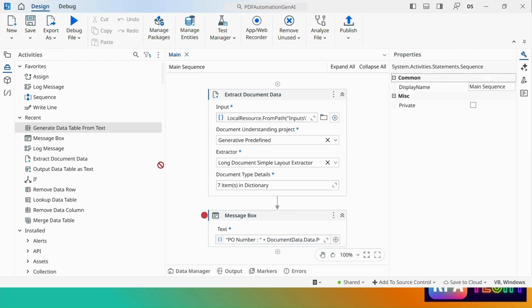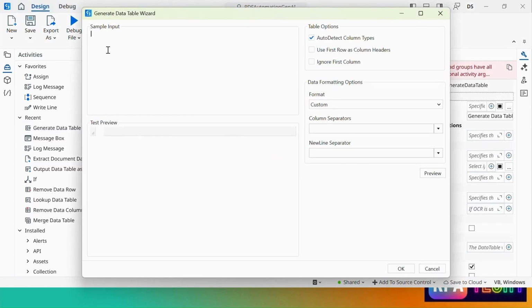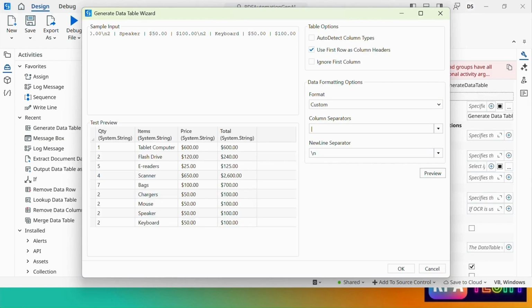So here I am going to take a generate data table from text activity. Click on options. In the sample input I am mentioning the extracted information. So here I am changing the options. So use the first row as column headers, selecting the format as custom, and here in the column separator I am going to mention the column separator as pipe and the new line separator as backslash n, and click on preview. So we are able to extract the information, right?